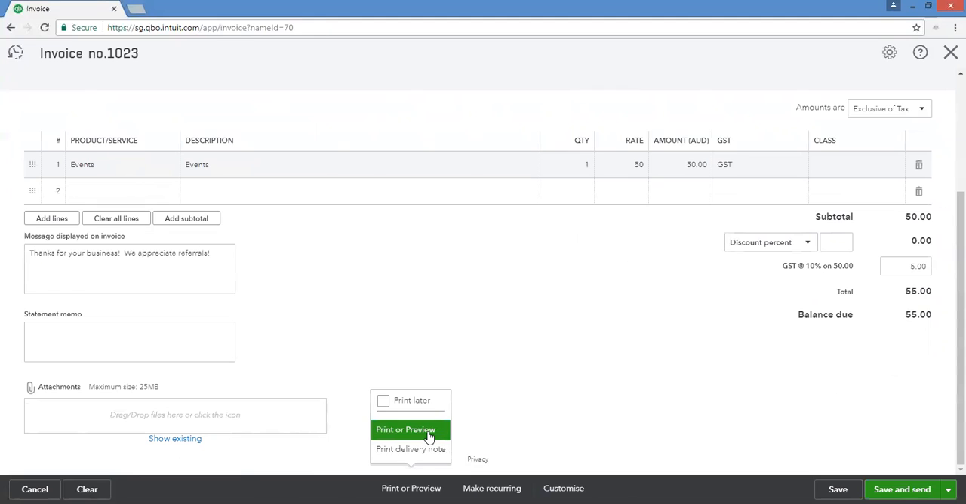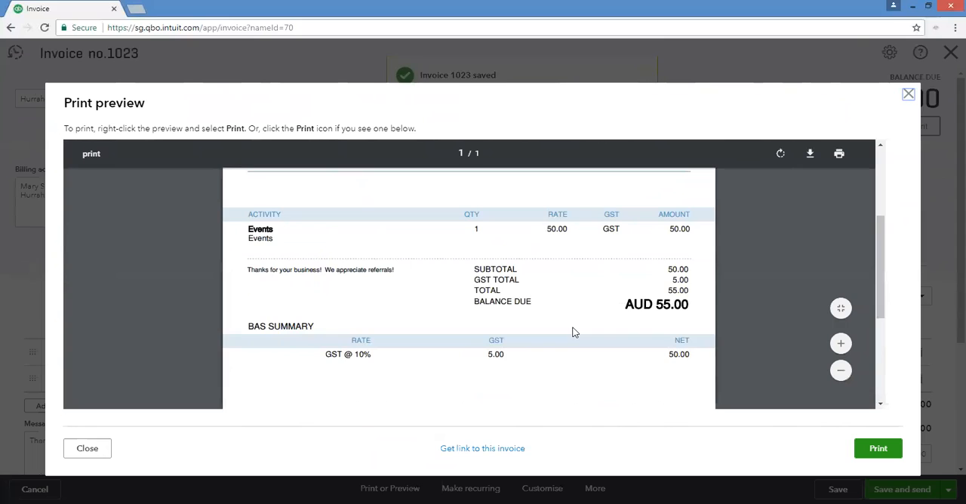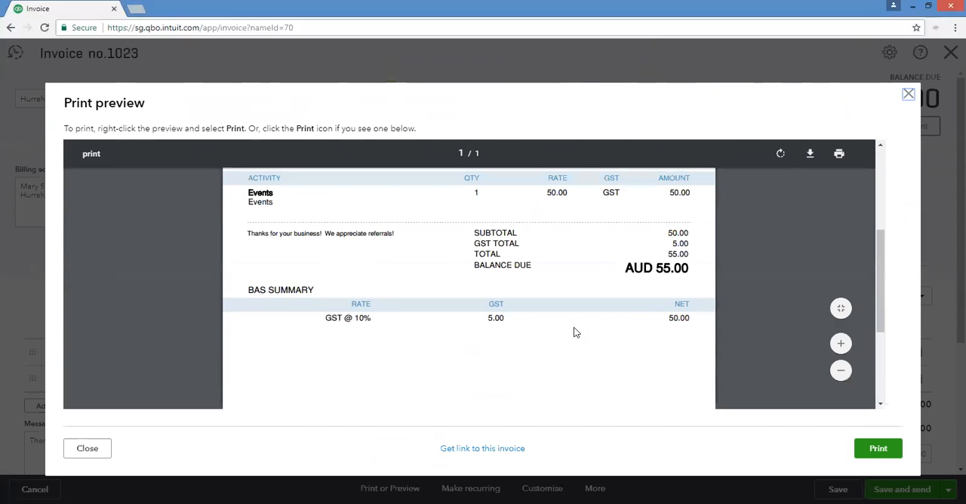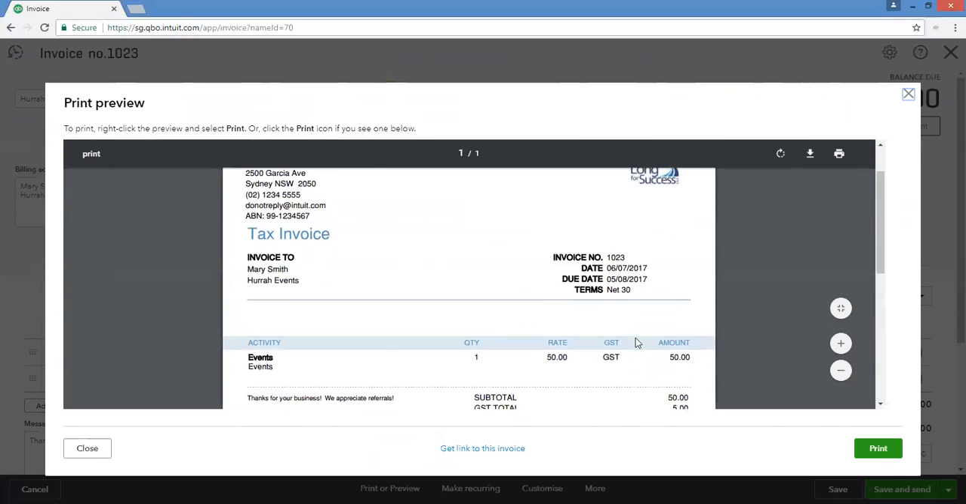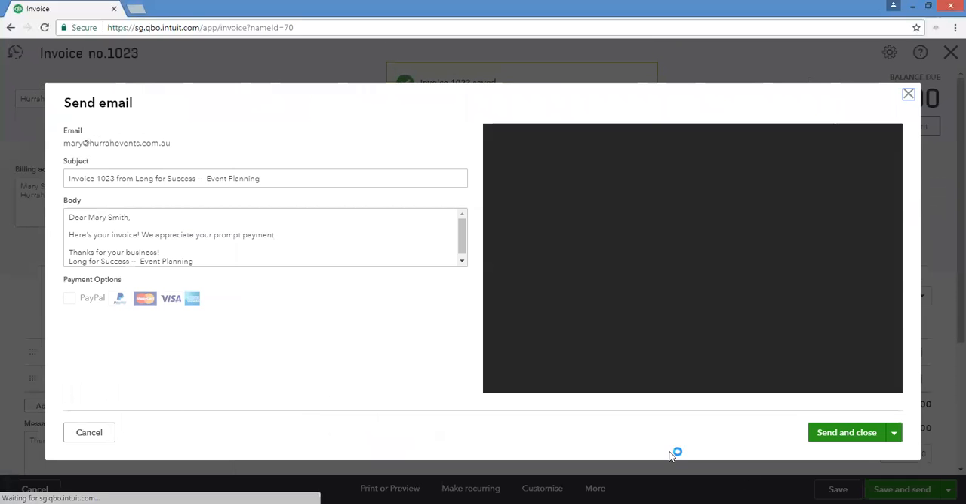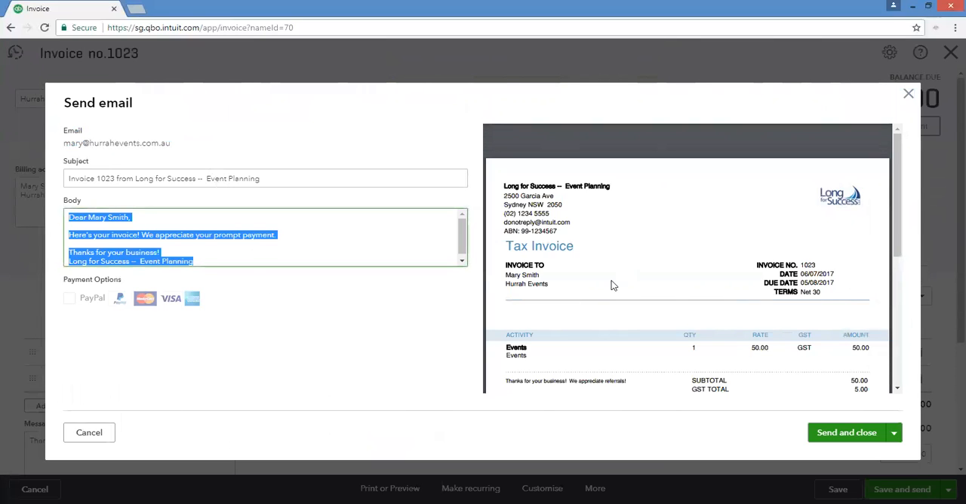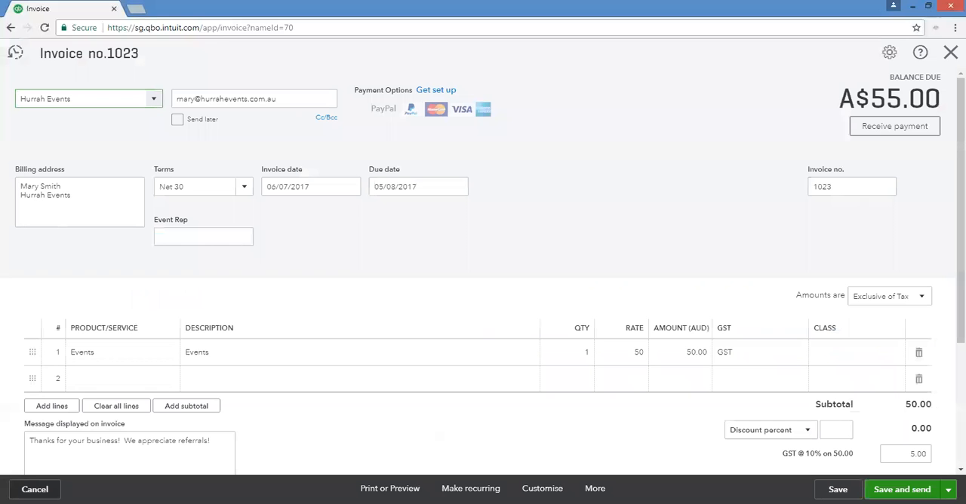Now we can see what the invoice looks like if you press on print or preview, and we can have a look and make sure that everything's on there, and we can see what that wonderful invoice we've created, how that's come out. And you can see on this style of the invoice, you can either print, or the easiest thing when you have their email address is to save and send. And of course, we know that Mary at Hurrah Events is only made up, so probably won't send that, but send and close will deliver that to Mary.